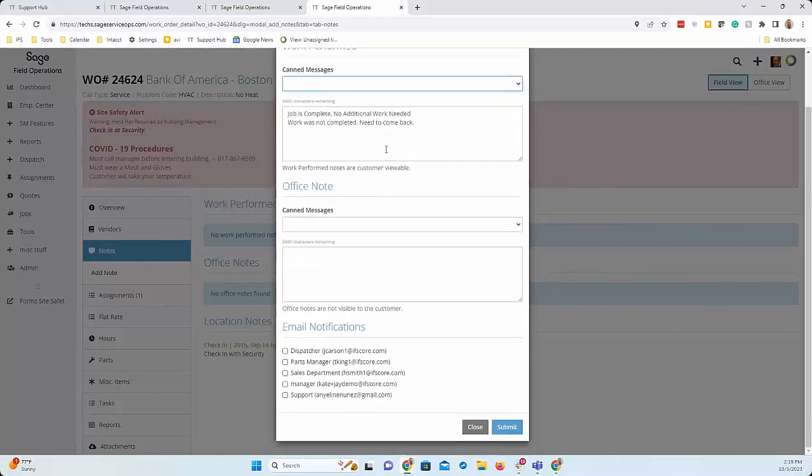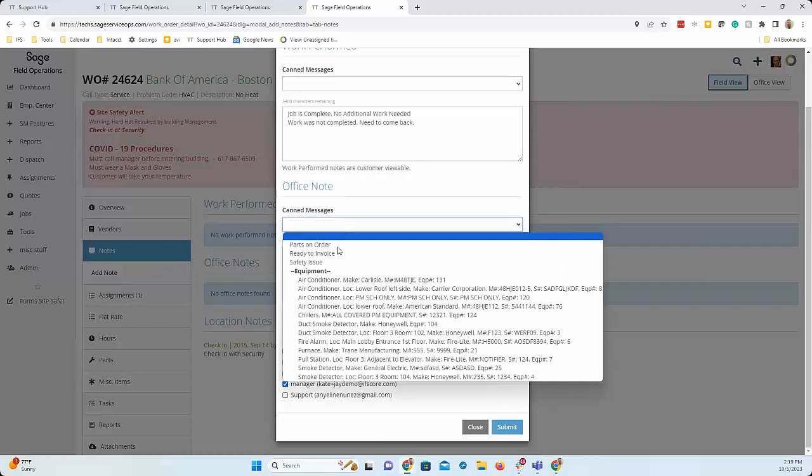Any of these notes that I add, if I wanted to get some of these notes to someone in the office right away, with one click or a couple clicks, depending on who I want it to go to, I could add notes in both sections.